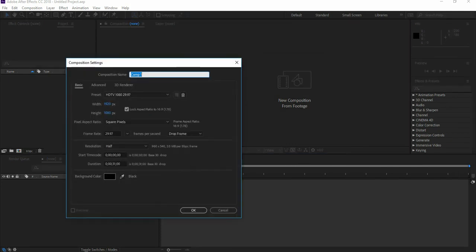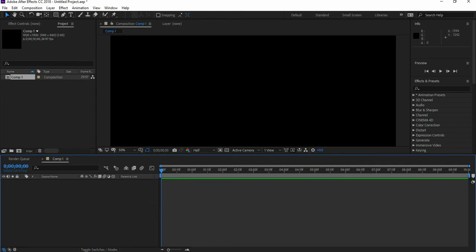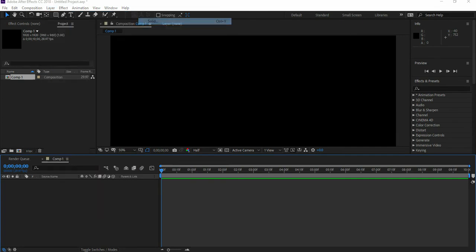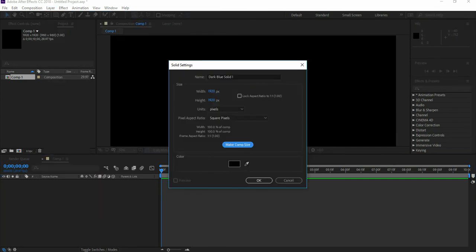We're going to go to new comp. Let's make sure that it's square, so we'll go 1920 by 1920. Sounds good. We're only going to make the comp duration 10 seconds, it doesn't need to be that long for this. So hit OK, and now we're going to go layer, new, solid. Make comp size, it's already comp size.